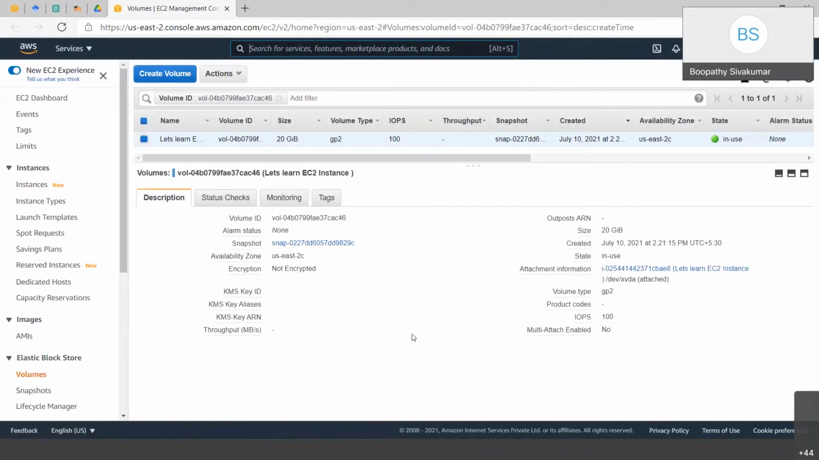So this is the volume ID, and the region and availability zone it is created in. Mostly, volumes will be created in the same availability zone as the EC2 instance. So if you select US East 2c as the availability zone, your EC2 instance and also the EBS volume will be placed in the same availability zone. Okay, and what type of volume it is, and the attachment info, so to which EC2 instance it got attached, is shown in the attachment information.